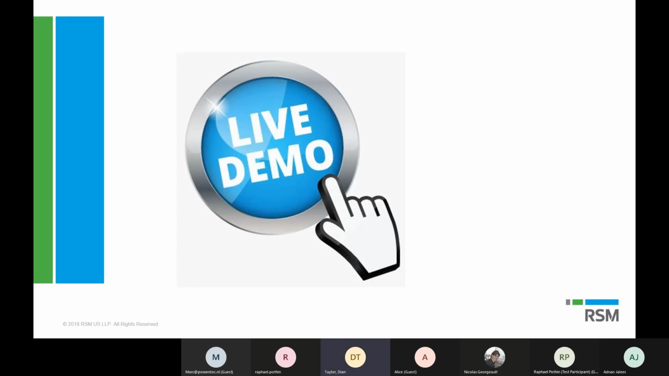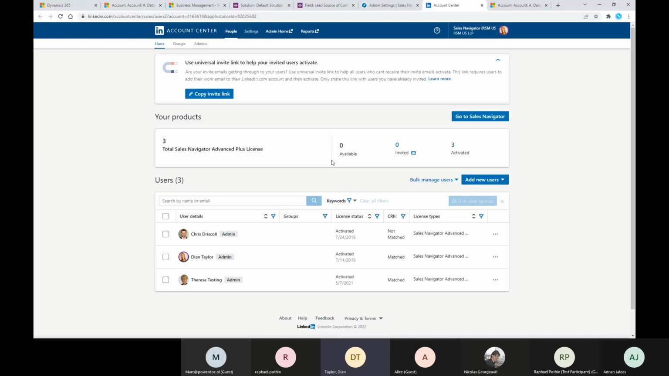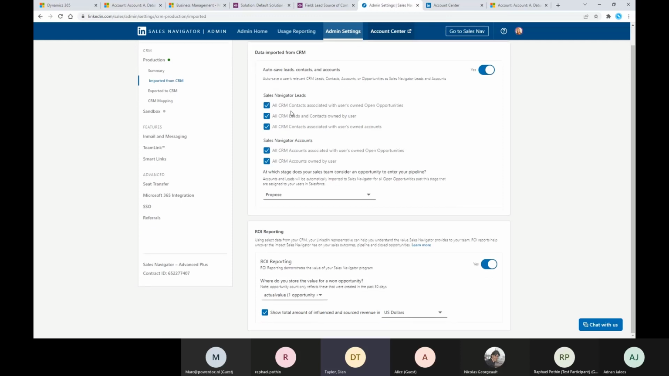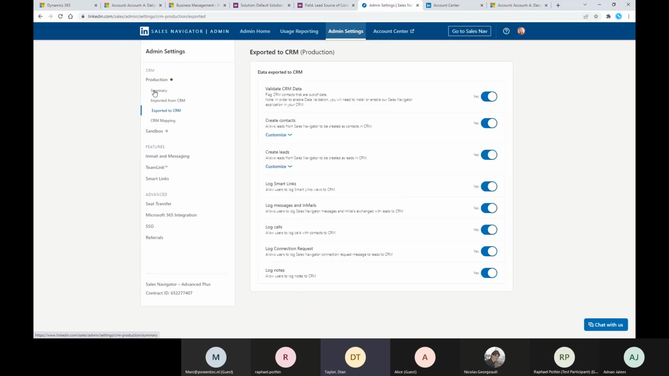So let me go back to my instance here, back to the admin settings that we just talked about. Again, you can turn all of this on or off, but let's talk about what's actually being imported into CRM. This is allowing you to create leads from Sales Navigator as contacts in CRM.